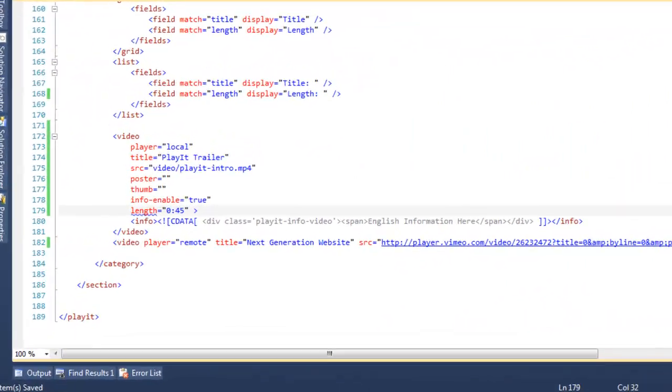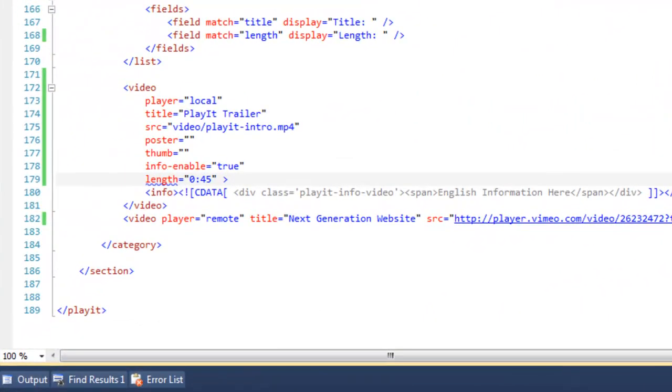Okay, so now we're going to run through the different attributes that belong to the video tag. Now the first attribute here is the player attribute, and there are two settings that we said earlier. There's local and remote, and what local does is it allows it to use a local video player, and the remote would be a remote video player such as YouTube and Vimeo. Now the next attribute is title, which is a required tag, and this just gives the video a name.